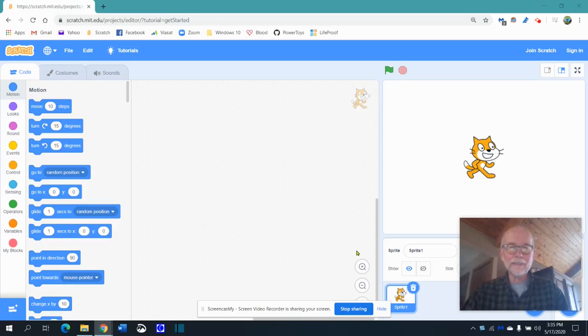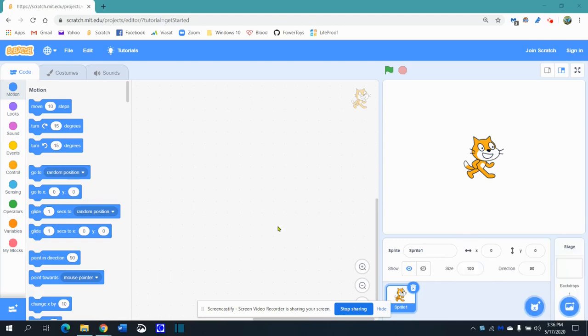Welcome back everyone. In this video, I'm going to show you how to use the main screen of Scratch, and I'm going to explain all of the different parts that are in this screen that you're looking at. To do that, I'm going to turn off my camera over here on the right side so that you can see the full screen that's in front of you. So let's start from the left side.